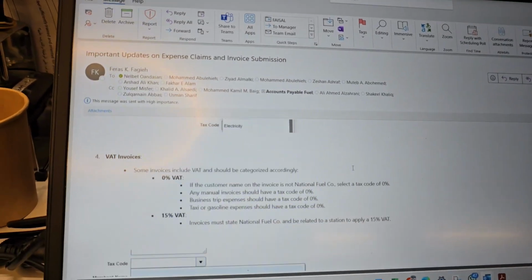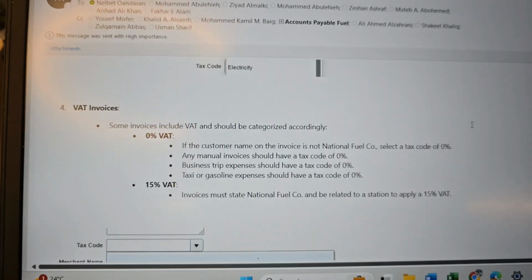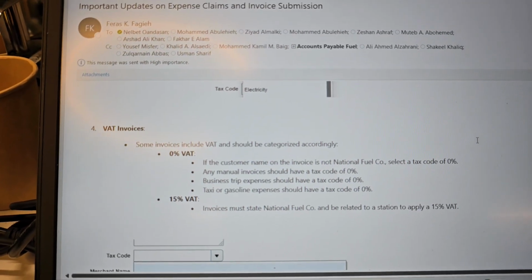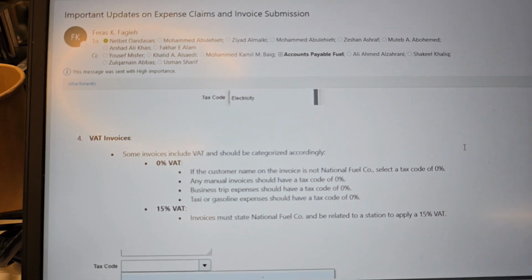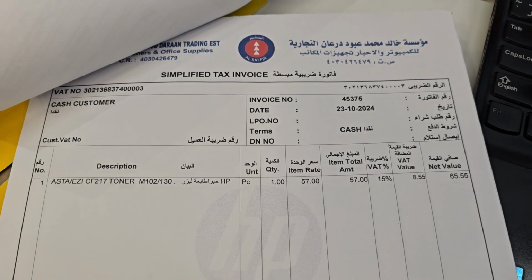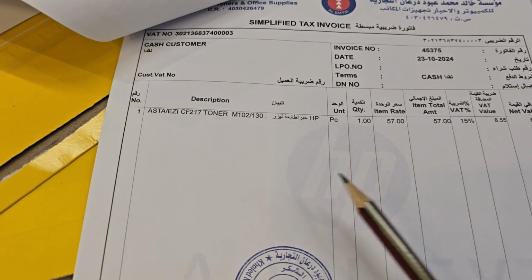Number 4. Okay, VAT invoices. Here, reminder, some invoices include VAT and should be categorized accordingly. Number 1, if the customer name of the invoice is not National Fuel Company, select tax code 0%. Example, this is a kind of invoice where they bought a toner.